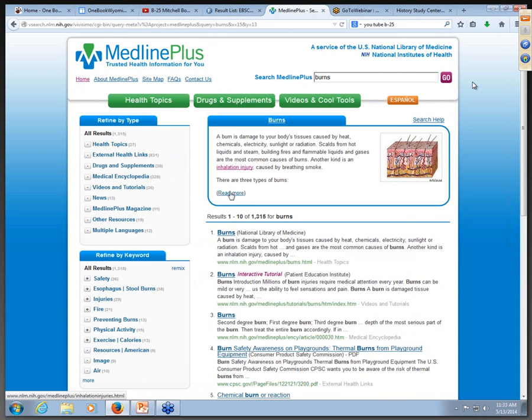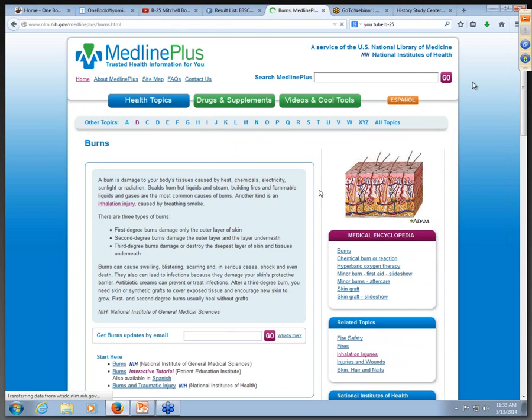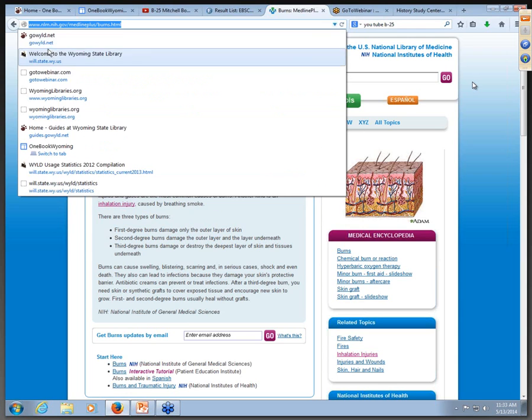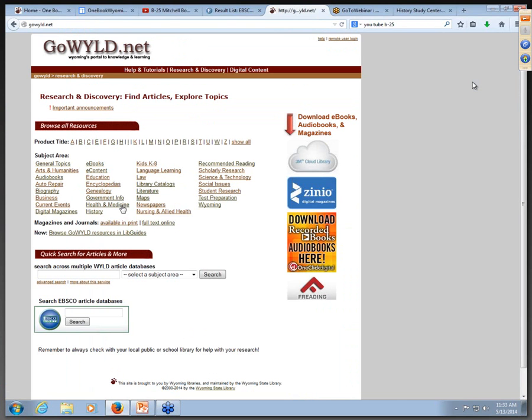So here's some basic information about burns, and you can read more about it, different kinds of burns. And in the book, they talk about inhalation injury, so there's more information there. So if your discussions take on that avenue of thought, Medline Plus is going to be a good place to come for that. Under Health and Medicine and Nursing and Allied Health, you'll find some other resources for that.